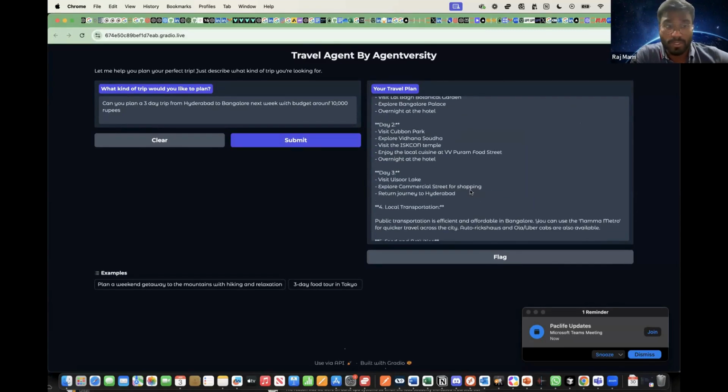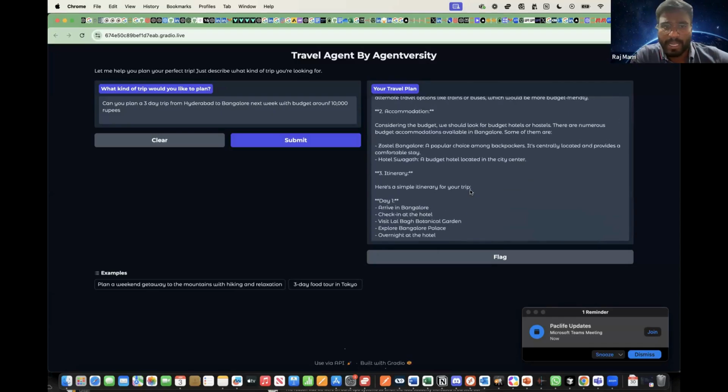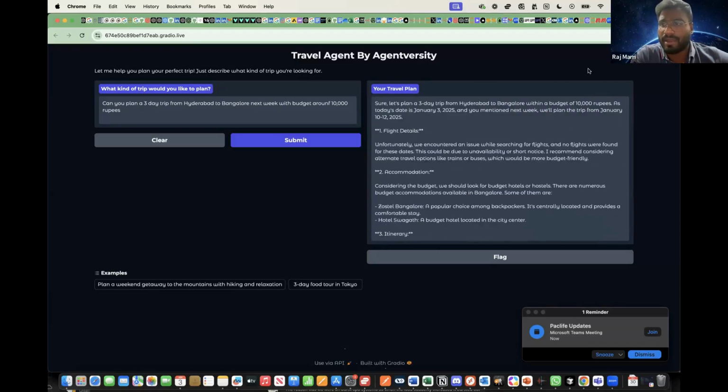So there is some clear failure in this agent in getting the flight information. So we might look into that. But yeah, this is the implementation that we have from LangGraph.